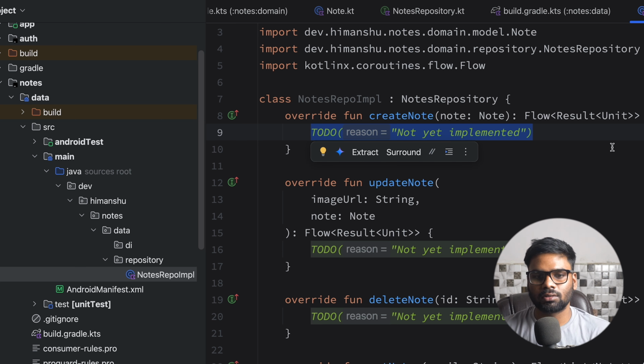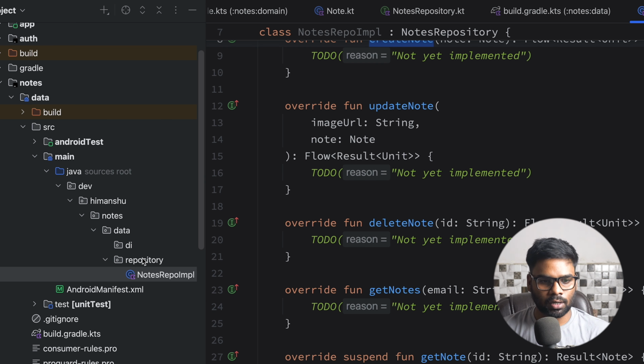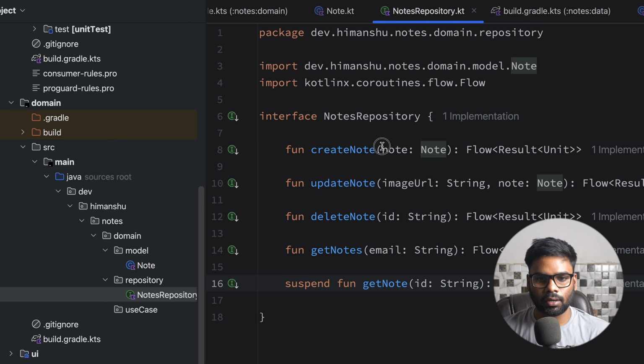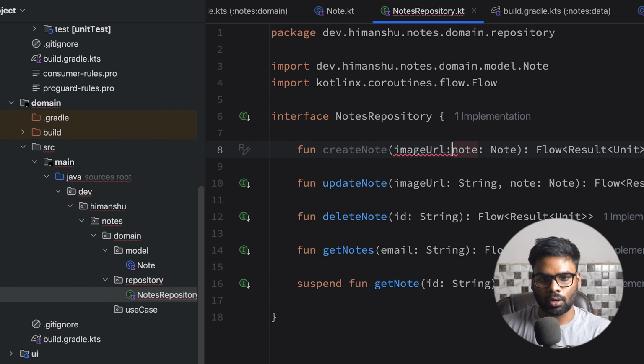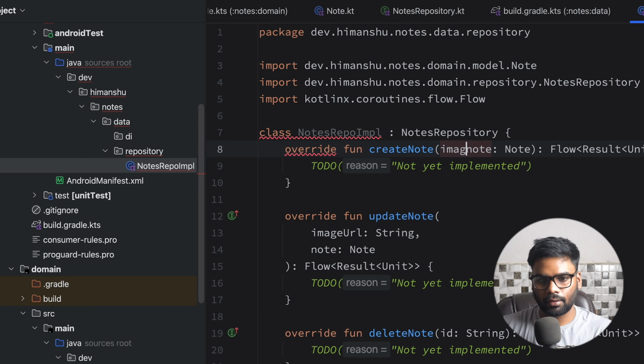So first method is createNote. Now in this createNote, we are getting a few things. We are getting here note, and one thing which I missed in this createNote as a parameter was image URL. So let me add that thing for you. So scroll down in this NotesRepository, we need to pass image URL too. Okay, so now go back to our implementation, add image URL, type is string.